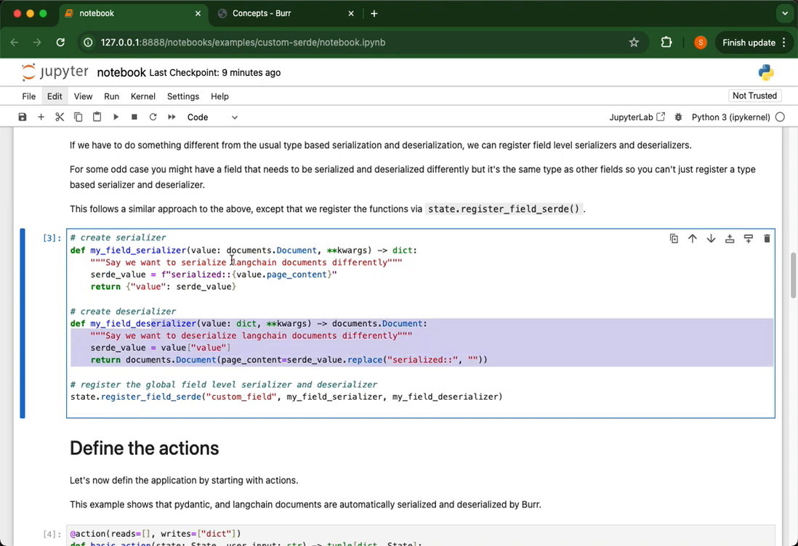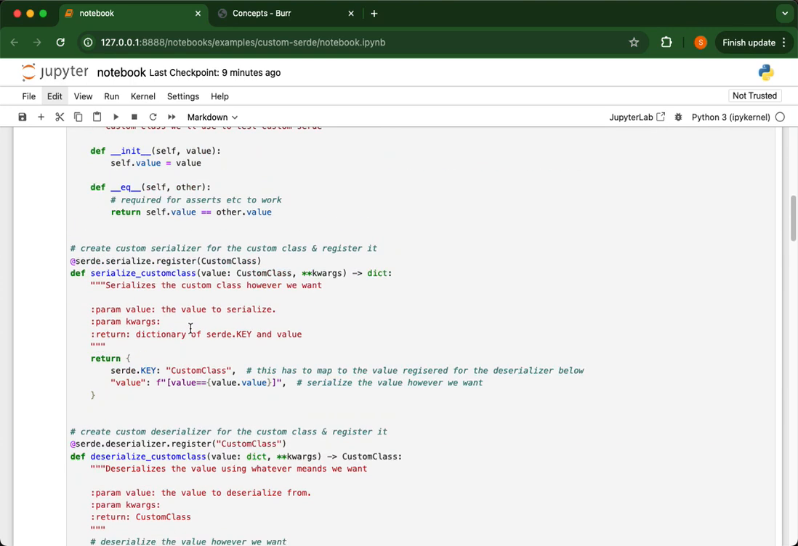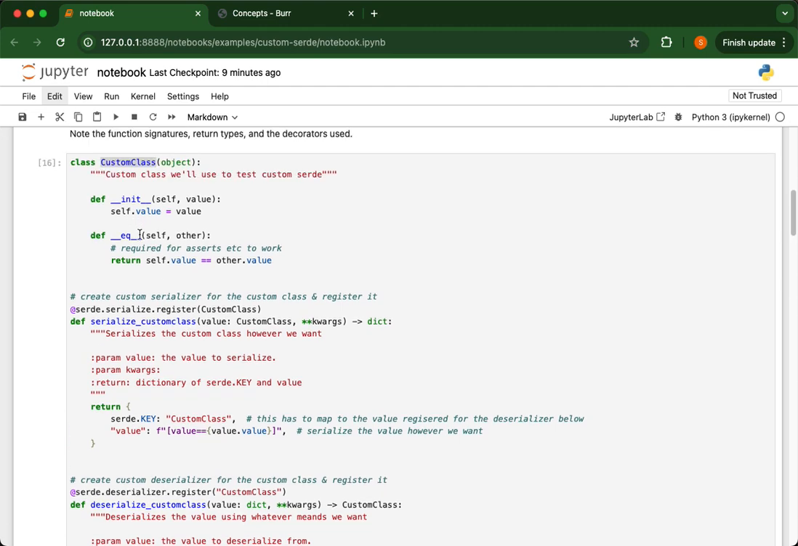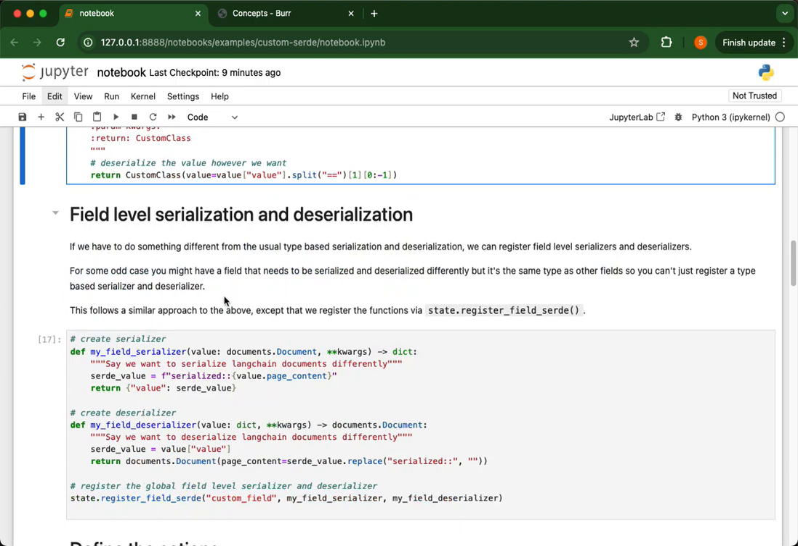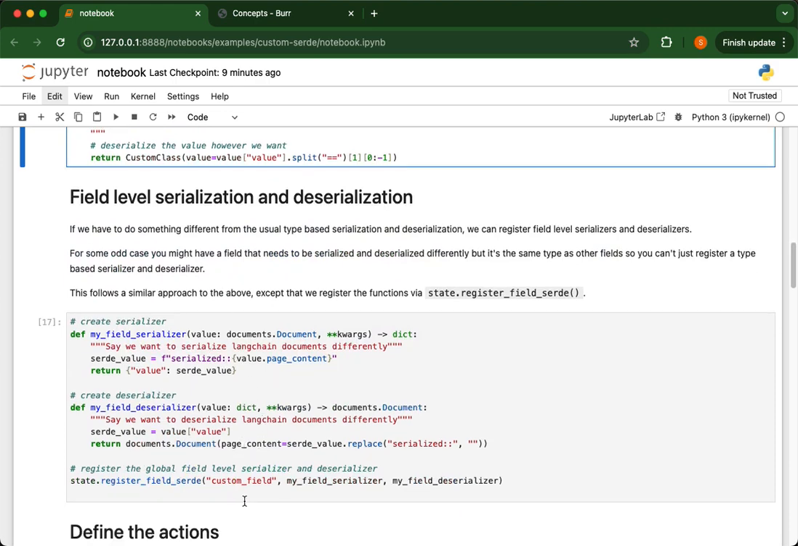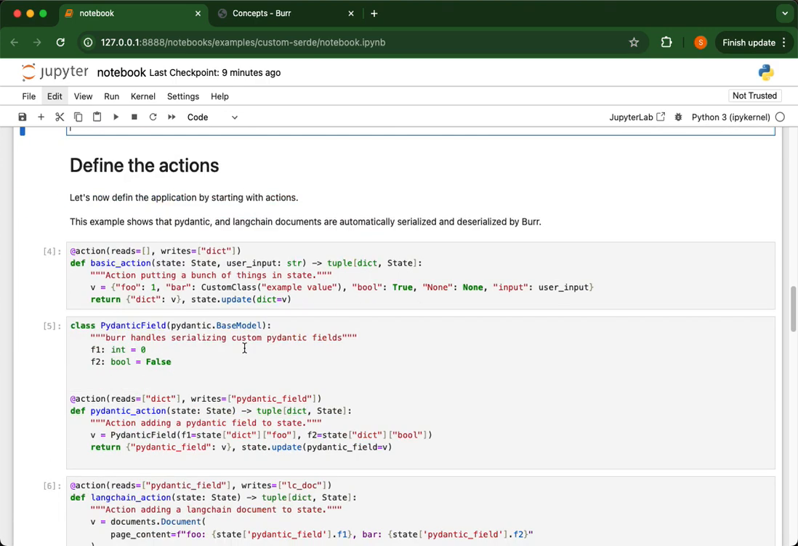In the specific example, I am taking a LangChain document and I'm doing some custom serialization, deserialization around it rather than defaulting to Burr's default implementation of how to serialize and deserialize LangChain documents. So in short, you just have to write two functions. For customization, one is you register a type, and the other is you register it based off of a field.